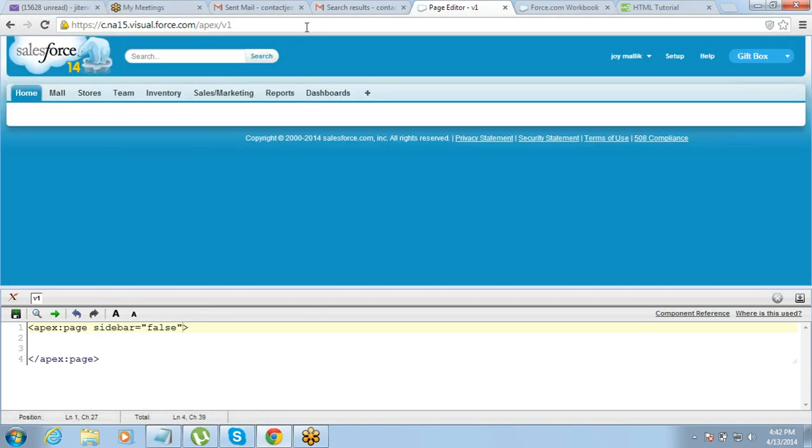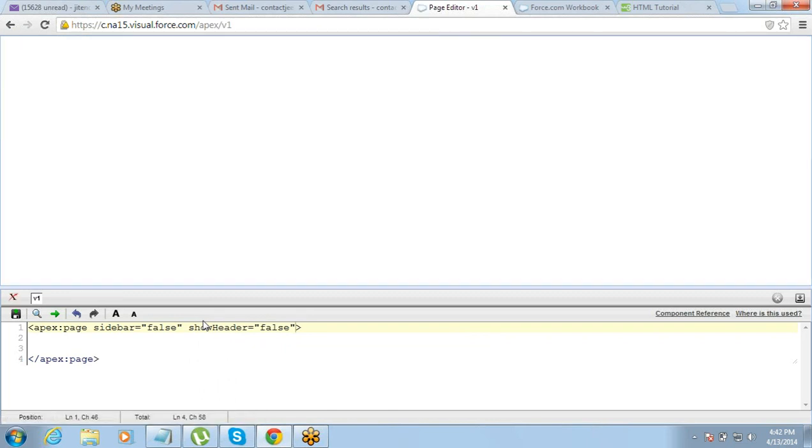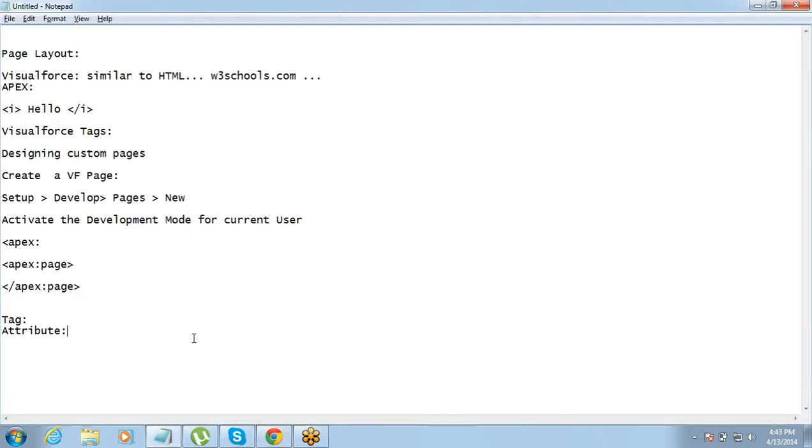If you don't want to see the header also on this page, there is another attribute, showHeader. Again, you have the option of true or false. Make it false. Save it. Okay, so the header is also removed. Now it's a page which is completely blank. So sidebar and showHeader are attributes of the tag. Every tag in a Visualforce page has certain attributes. Clear on that part?